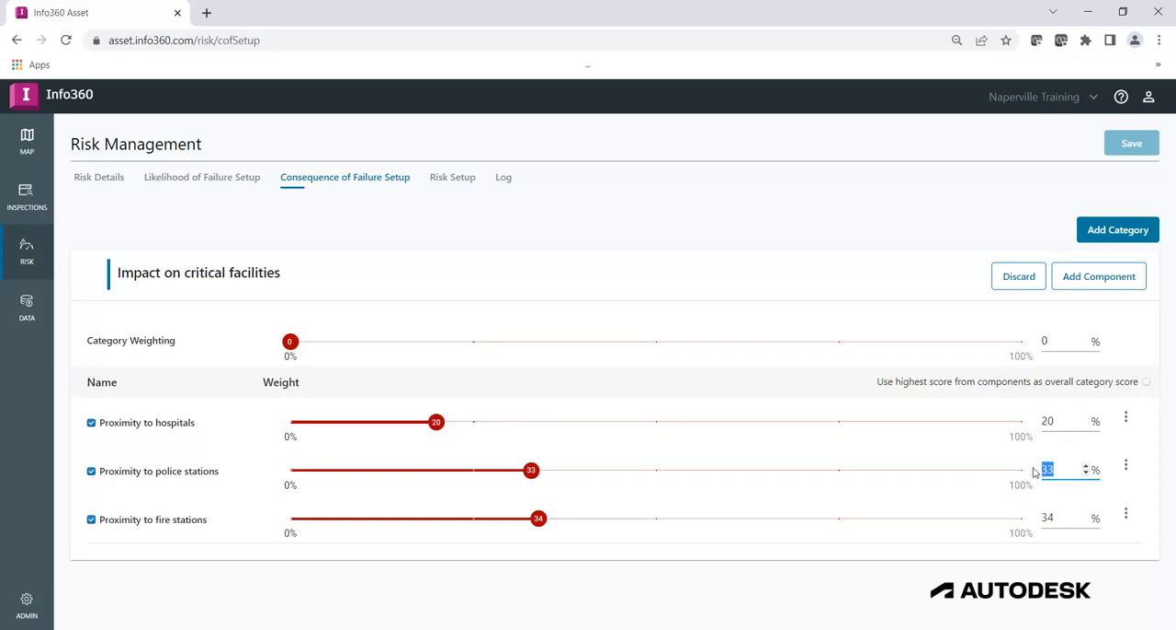The score assigned to an asset for a particular component will be multiplied by the weight to get a total weighted COF for the component. The final product will also be multiplied by the category weight. As a result, for each pipe, the total score for the Impact on Critical Facilities category will be the summation of the individual component score times the weight, and the total value will be multiplied by the category weight.